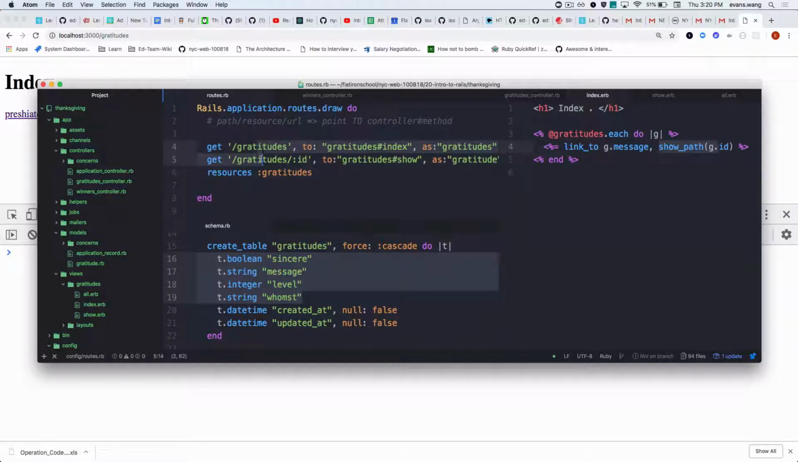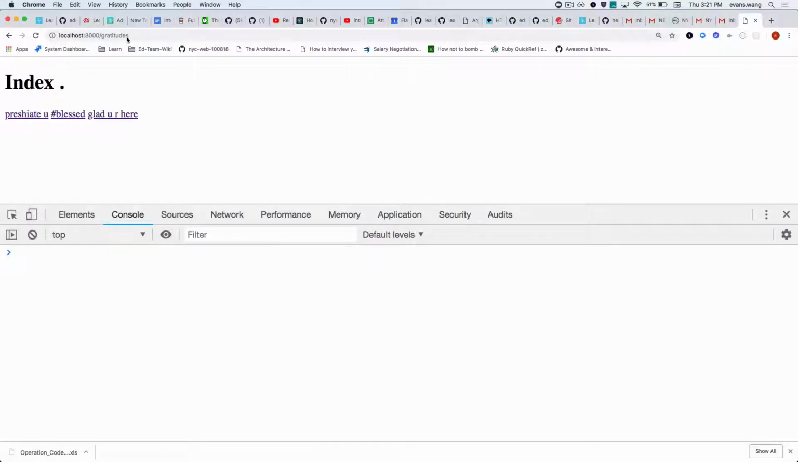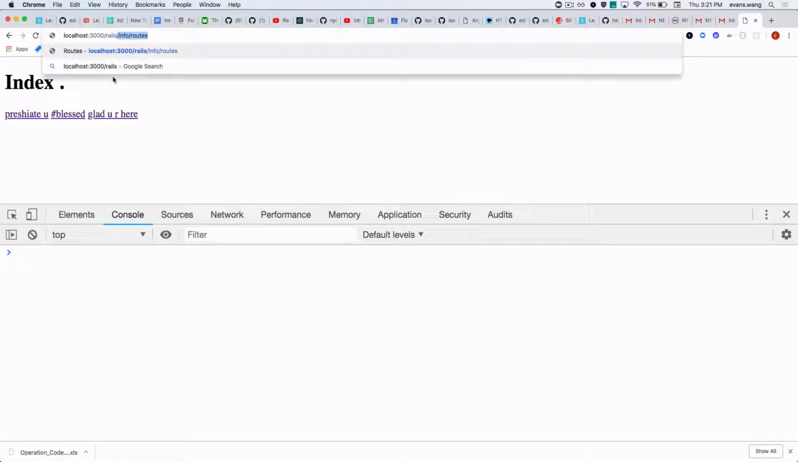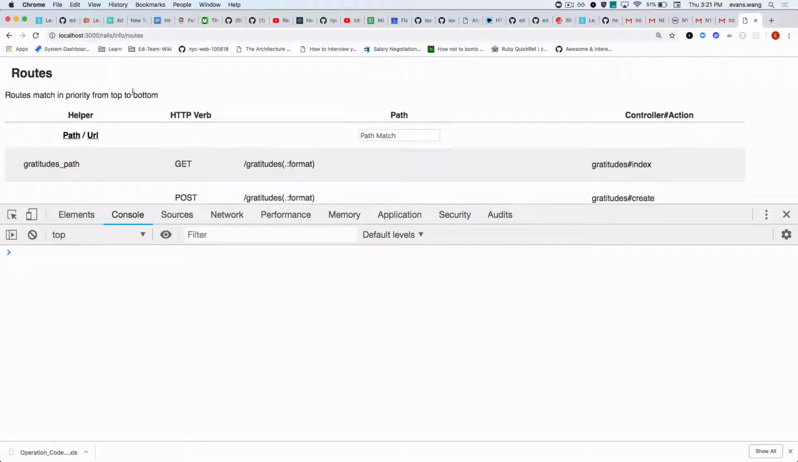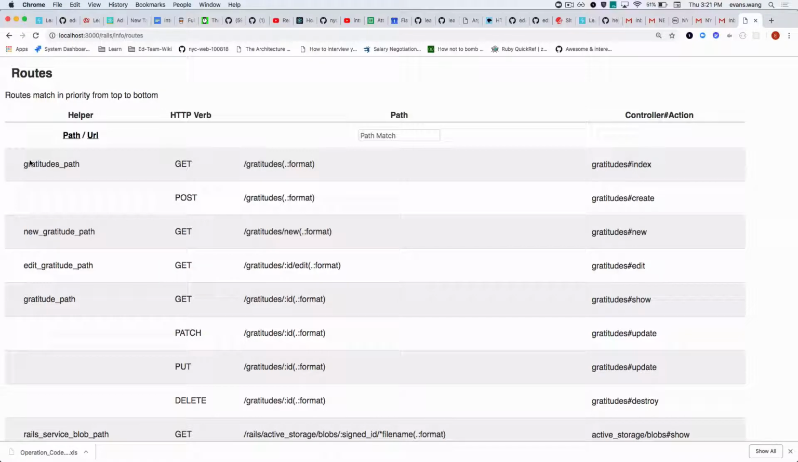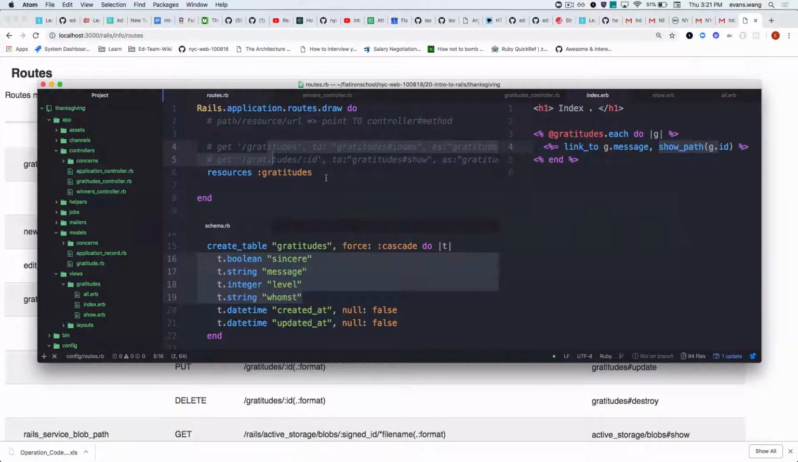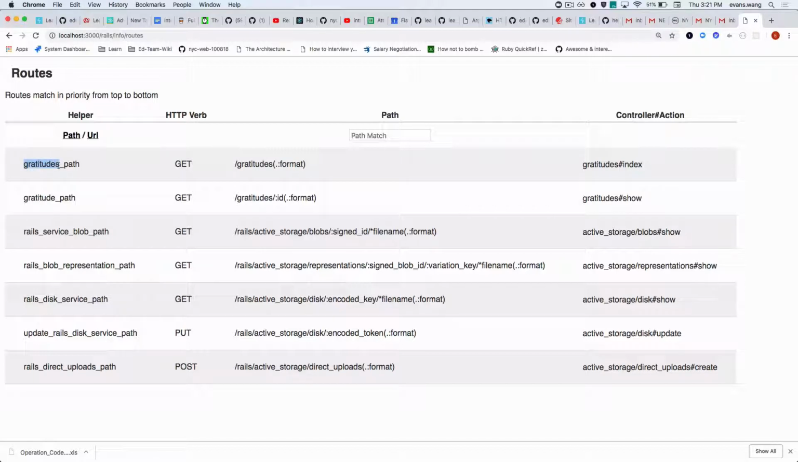So let's check. We can do something called Rails/info/routes, and I can check all of my routes. Here we have all of the RESTful routes, all magically done for us with resources. So if we look closely, if I get rid of resources and I bring just the two back, I'm only going to have my gratitudes path, which I named, my gratitude path, which I named, that's going to point to /gratitudes/:id. Going to the controller action of index, gratitudes controller action show.